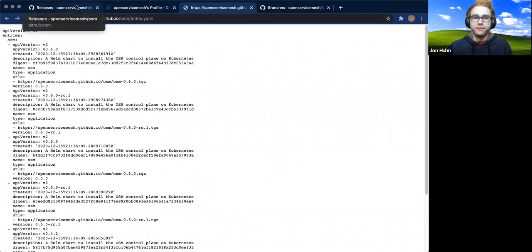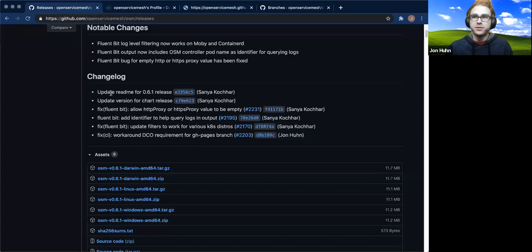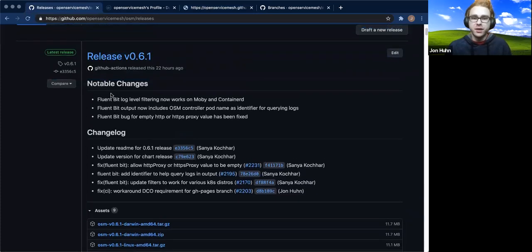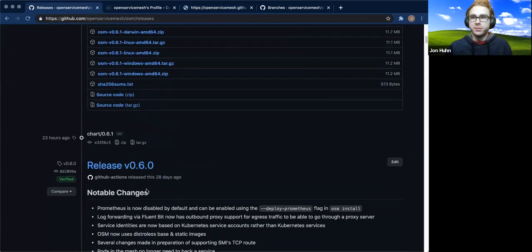And then for versioning, we plan to release a new minor version of releases every month with new features and fixes. So for example, v0.6.0 is a new minor release. And then until OSM reaches v1.0, these releases may or may not include backwards incompatible changes.